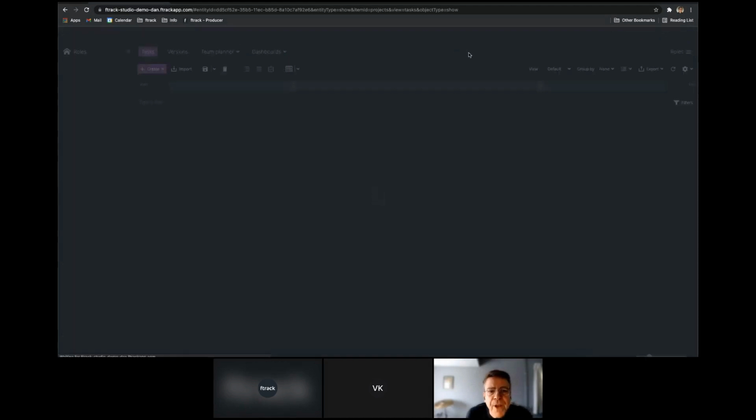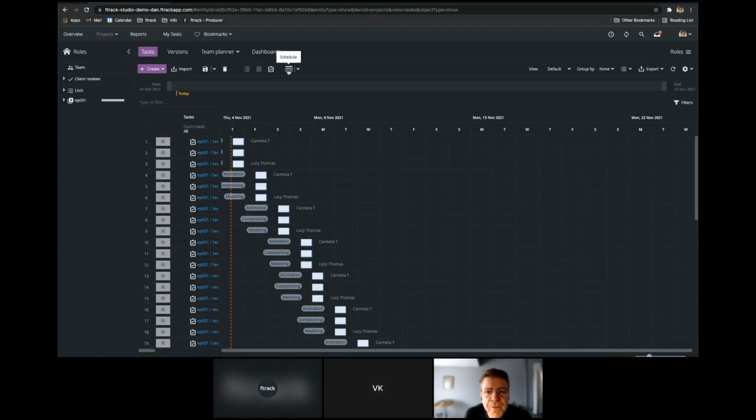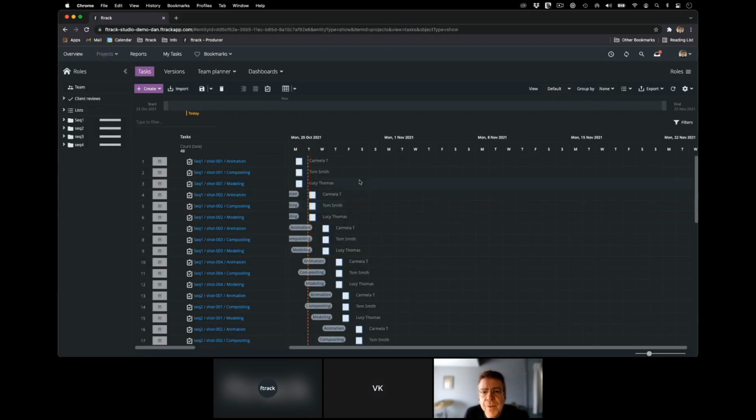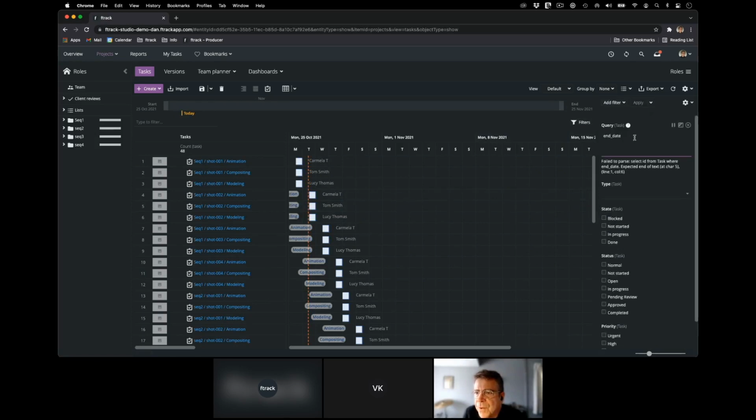So now we're going to look at the practical example. Here's our task for all our users for the next 3 weeks. We'll switch to the default view and use a filter to restrict it. So I'm going to add a query on a task. So it's a task filter based on a query.